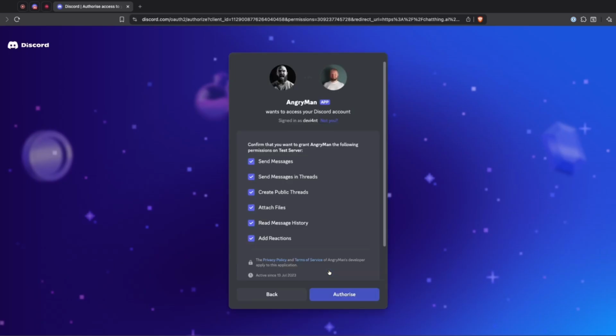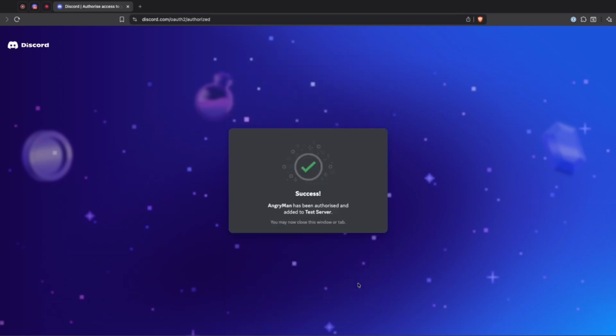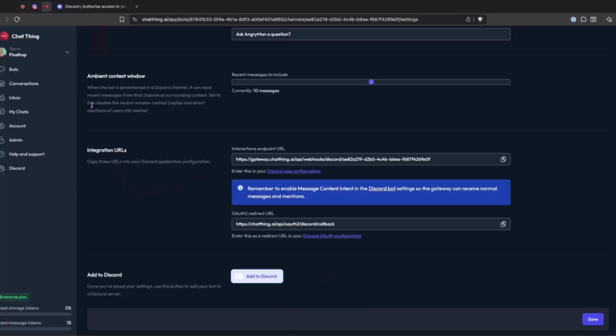So I'm going to add it to a little test server that I've made, give it all the permissions. Doesn't strictly need attached files, but there's no harm in giving that. Perhaps in a later update, we'll give it the opportunity to be able to create CSVs or something and put those in Discord. But for now, it's mainly the creating threads, sending messages, etc. that we need. Cool. So that's been added to our server.